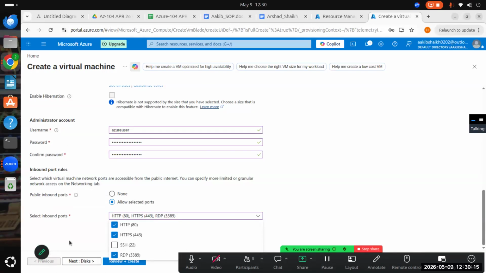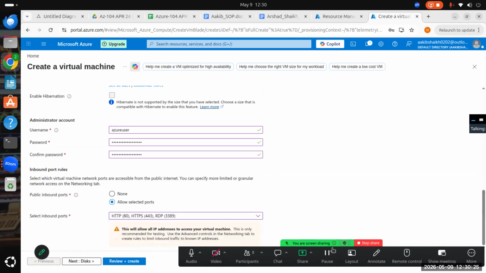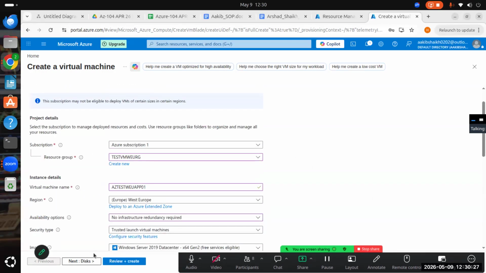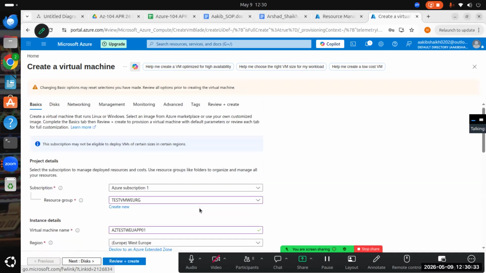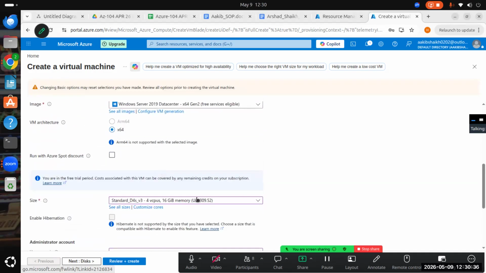Now, if you want to get inside your virtual machine, if it is Linux, we will use SSH. If it is Windows, we will use RDP, Remote Desktop Protocol. Then we go to disk. Remember this amount, Deepak? 309. Keep it in mind.